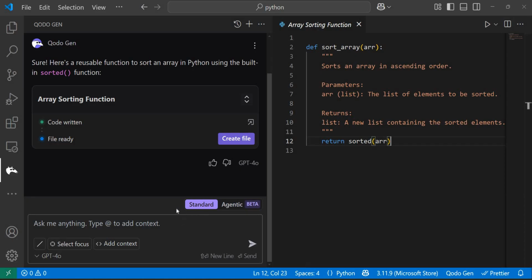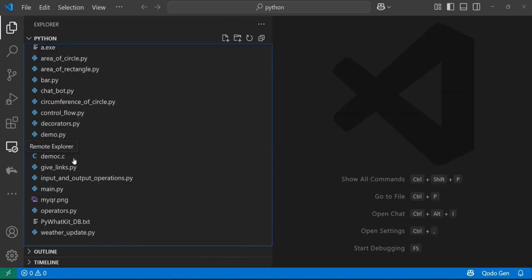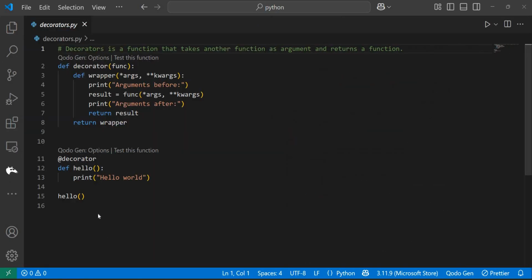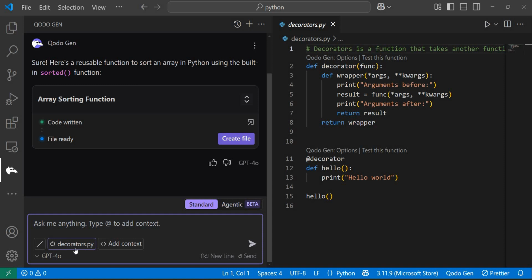Now let's go to the next use case, that is to explain the code, okay. So for that I am going to use any of my files, okay. So suppose I'm taking this decorator.py file. Now I'll open this Qodo Gen. Now you will see here this file has been interacted with, okay, and directly it is taking the file. Now I will just simply ask to explain this file, and you will see that so efficiently it will explain each of the things, okay.